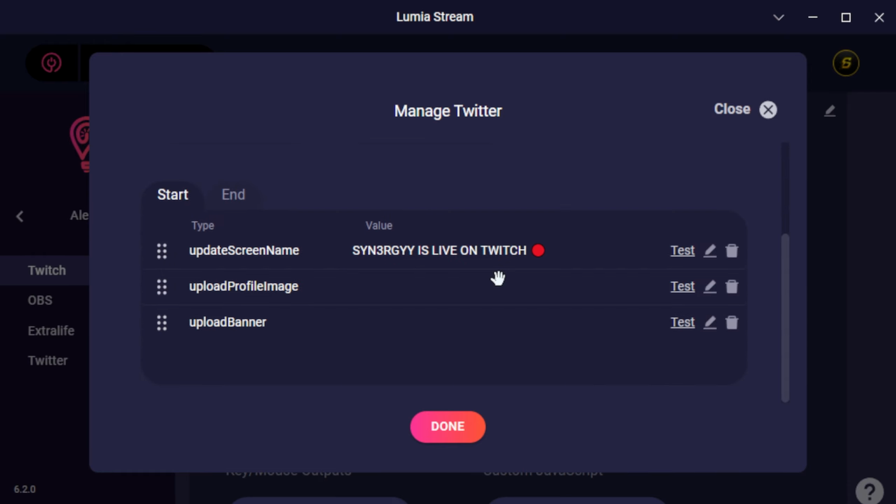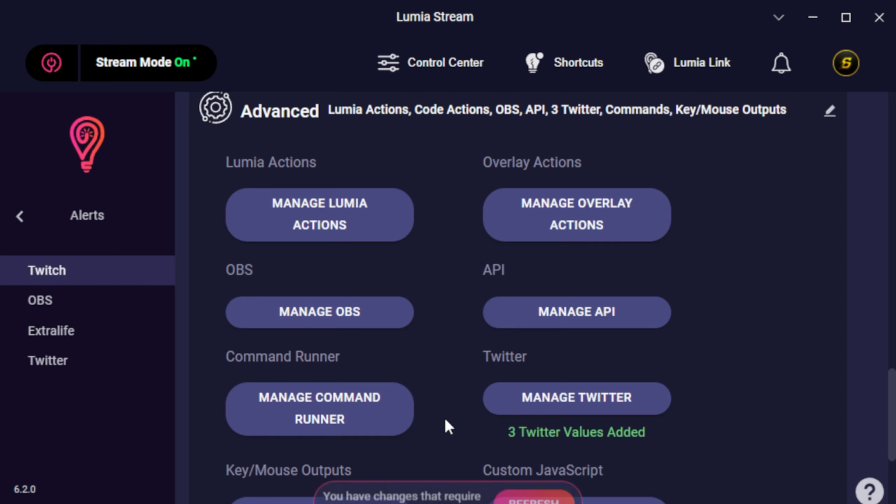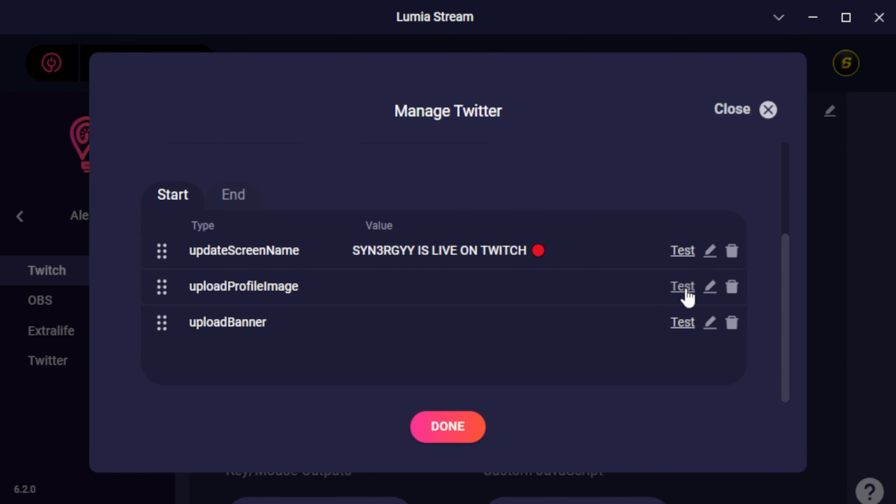Once these steps are completed, go ahead and click Done and refresh. If you want to make sure these actions work, you may want to select the Test Action button shown here to make sure it properly works.